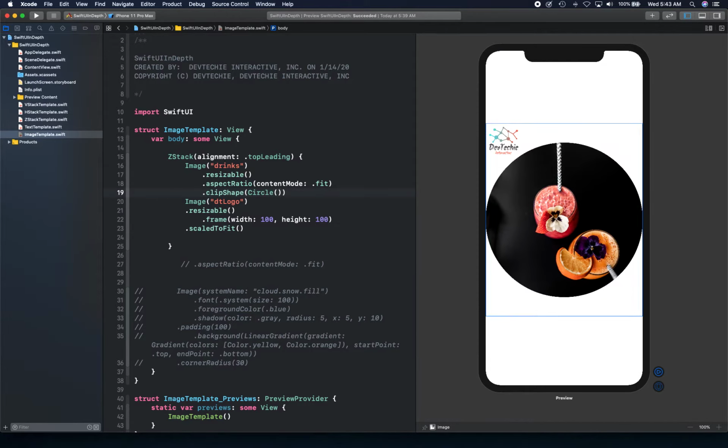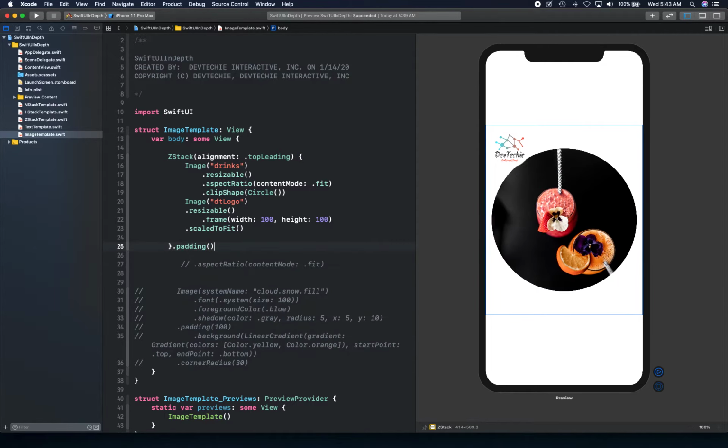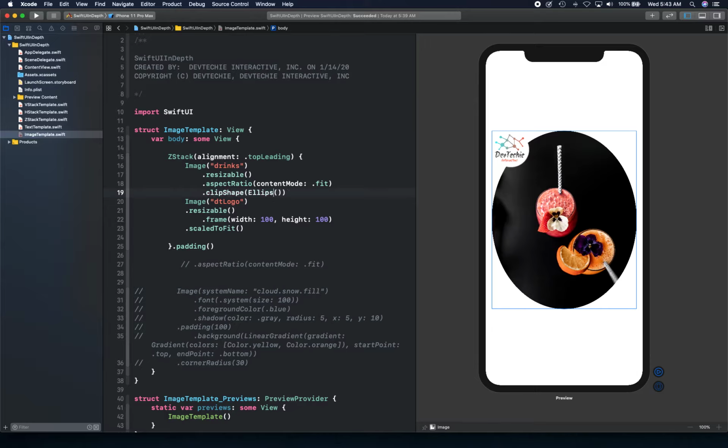But there's another overload that clips to the shape that you provide. If I provide a circle shape, as you can see, our image is now clipped to a circular size. Don't mind this particular dent right here. It's actually coming from this image, and it looks good, so I'm going to leave it there. So that's how you can clip shapes. You can not only clip a circle, but you can make an ellipse, or you can make a capsule, like so. I like circle, so I'm going to stick to circle.